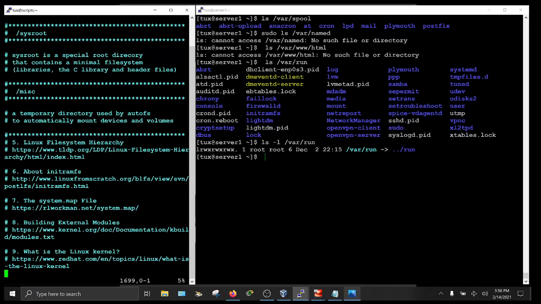And then finally, sysroot is a special root directory that contains a minimal file system and is often used when someone resets the root password for their system. And then the misc directory is a temporary directory used by AutoFS to automatically mount devices and volumes. So later on, I think in chapter 4, we will be automatically mounting devices and volumes.